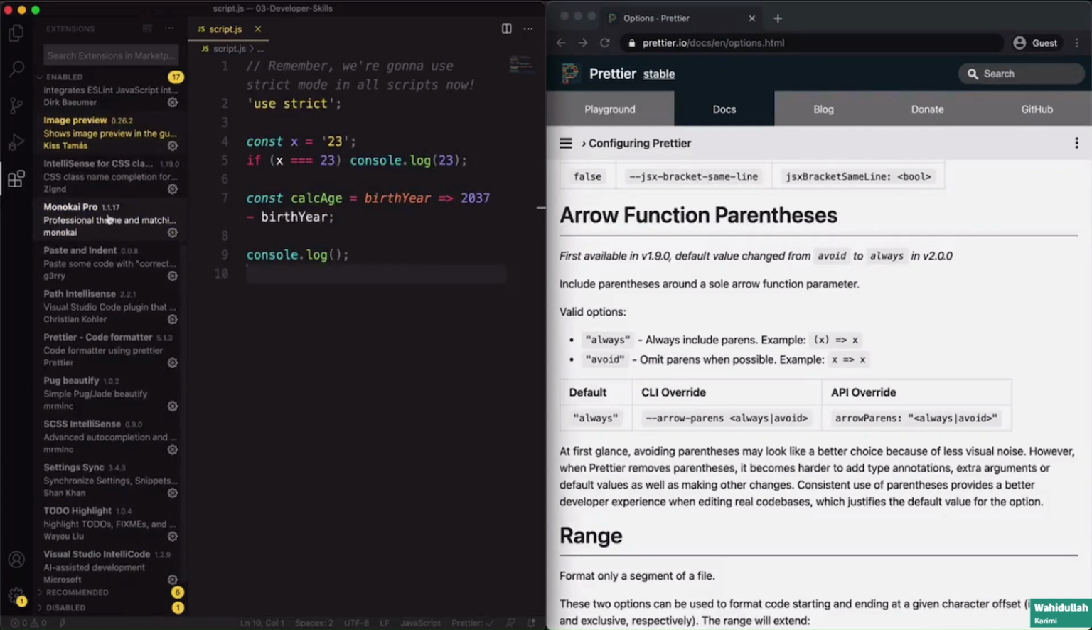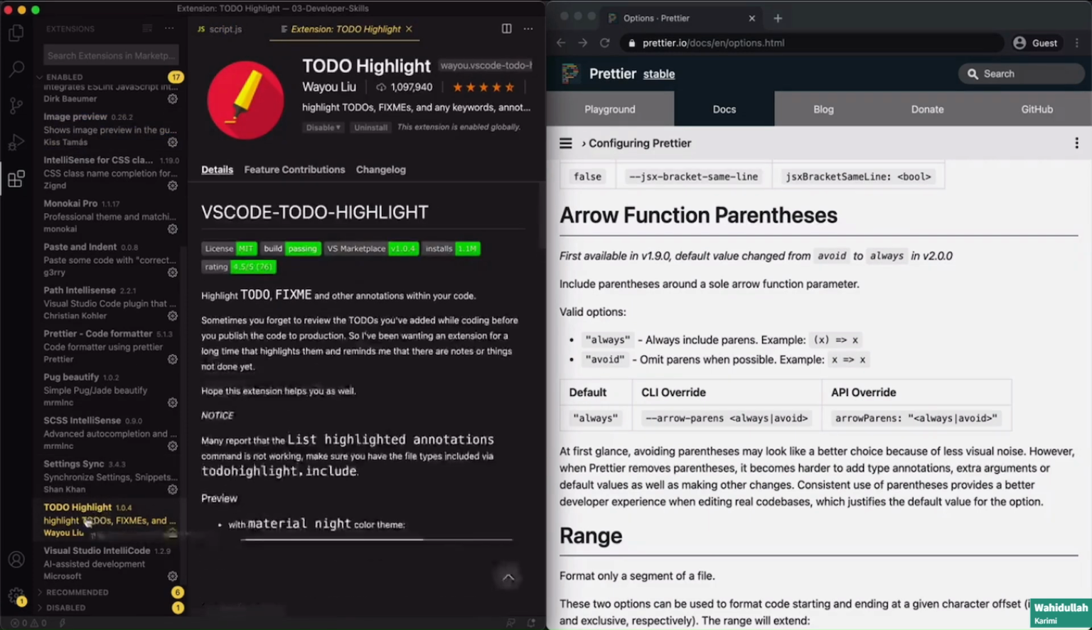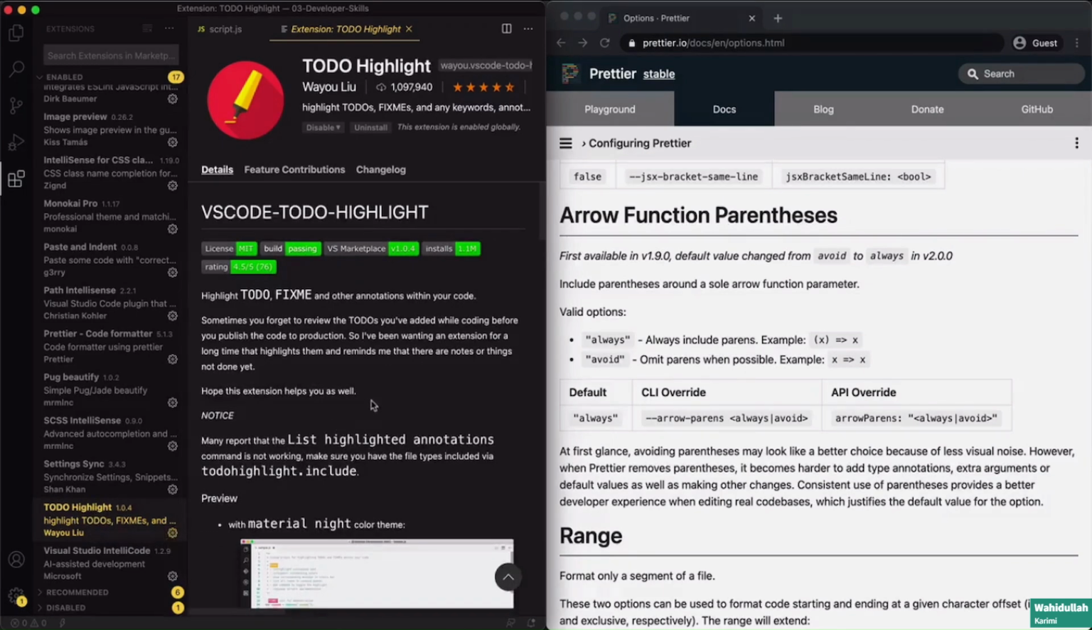Then Monokai Pro is the theme that I'm using, remember. Then of course Prettier. Then I have Settings Sync, which is very useful to synchronize settings between different VS Code installations. For example, if you have multiple computers or multiple accounts on your computer. And finally, one that I use all the time is Todo Highlight. So this allows me to highlight parts of a text.